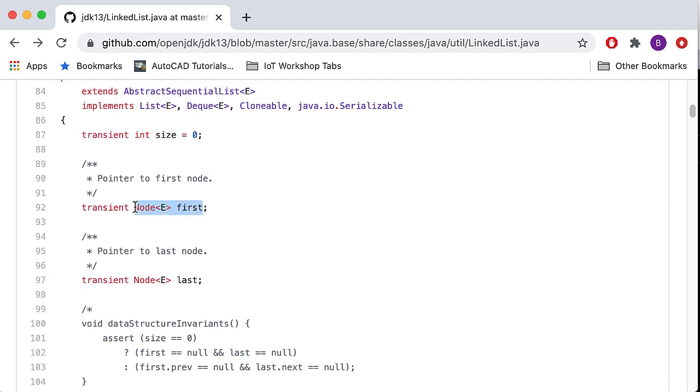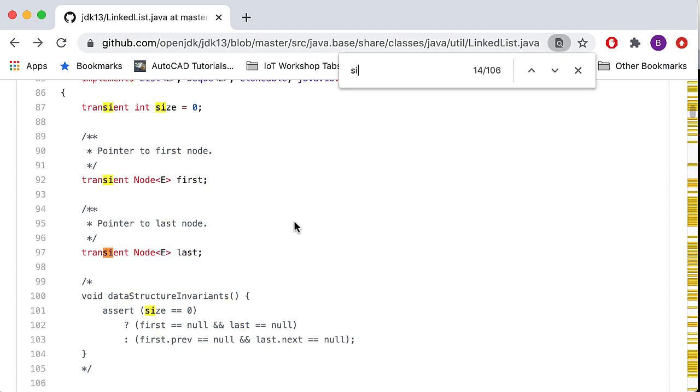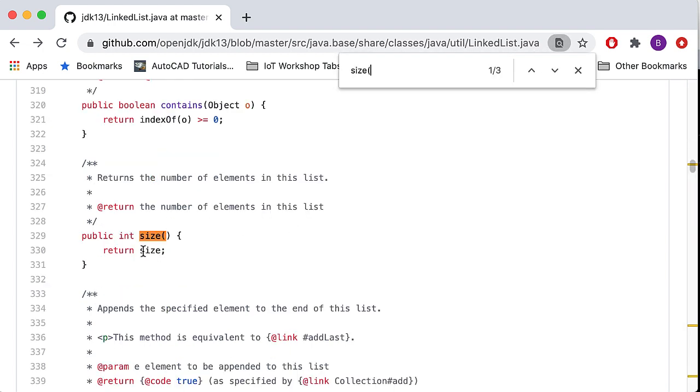In this case, it has a node that points to the first item in the list, a head node, and a node that points to the last item in the list. So this is very comparable to what we've seen in studio activities. So let's go ahead and take a look at the size method, and we'll see a very familiar pattern. It just returns the contents of the size instance variable.